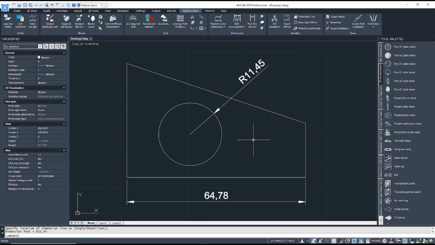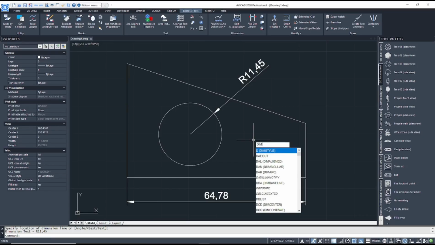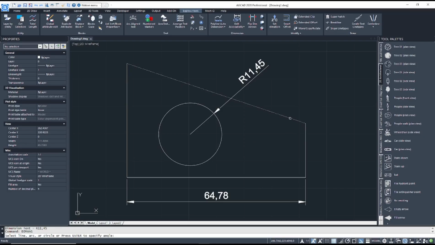If you want to create an angular dimension, you can type dim angular. Press enter, and I will click on these two lines to create the angular dimension.